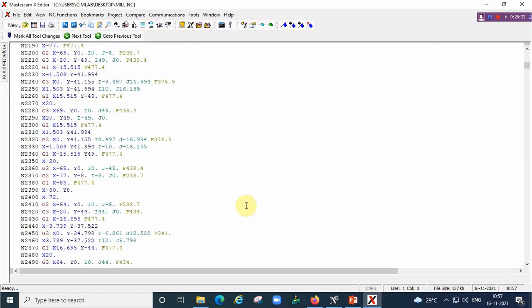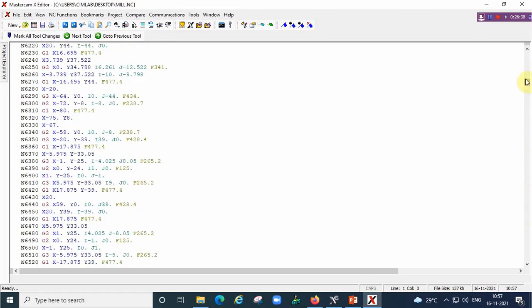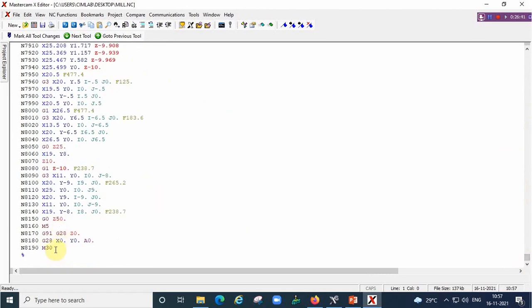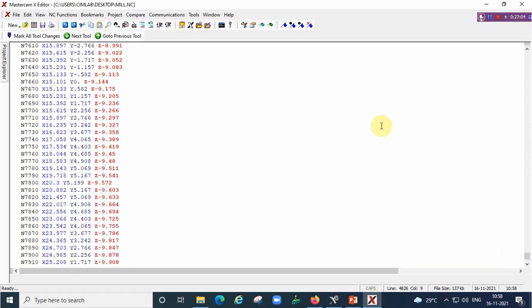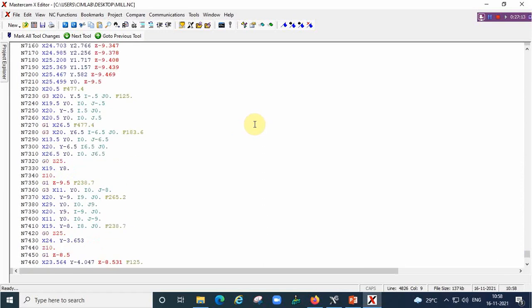Say how many lines we are getting, that is very, very important. This is automatically generated codings. The total number of lines, you just click at the last line. 4,826 lines we are getting for this simple profile. So this is the way to generate codings. You just take one or two profiles. Just to practice, it will be helpful.